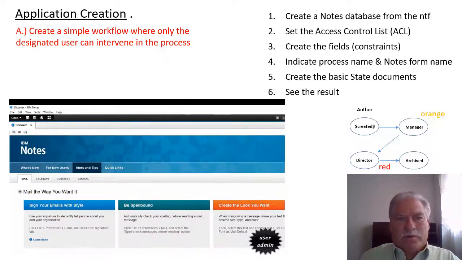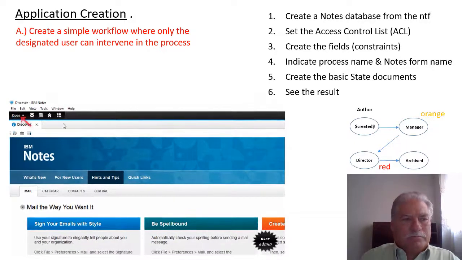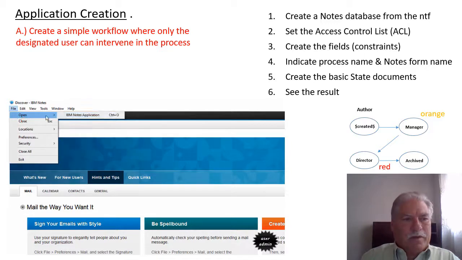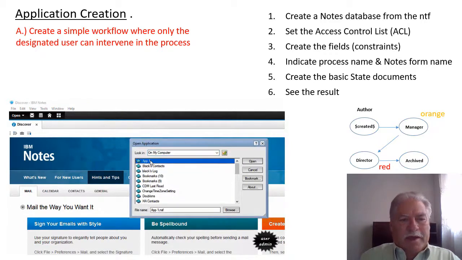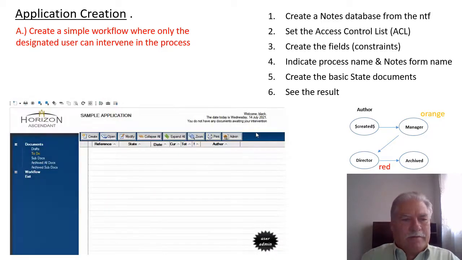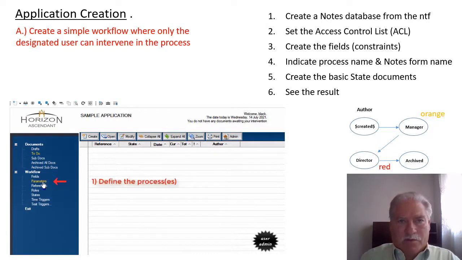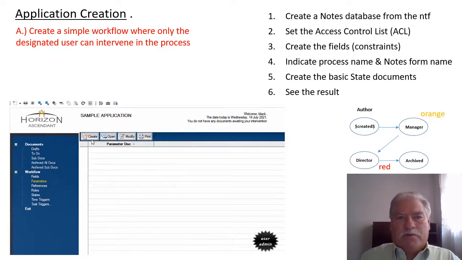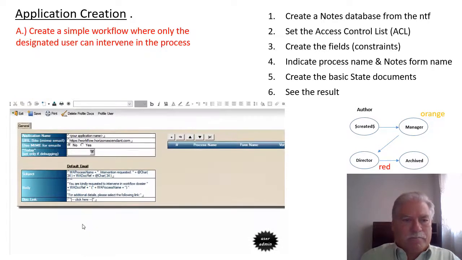Now going over to the Notes client. I'll just add this to the bookmarks. It just makes it easier to access, getting in and out of the application. As you can see, that workflow area there is what displays because of that WA Manager role. And we'll first define the processes.